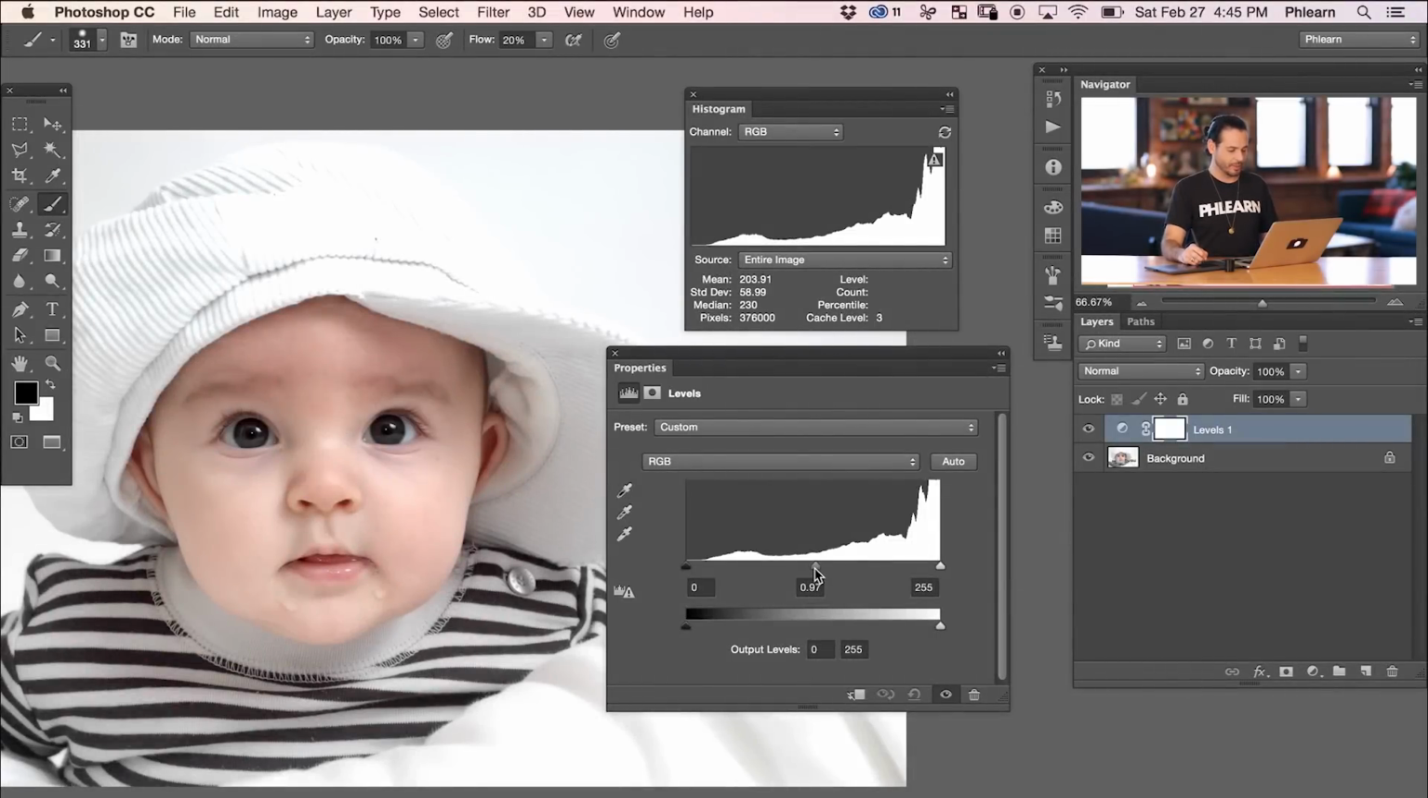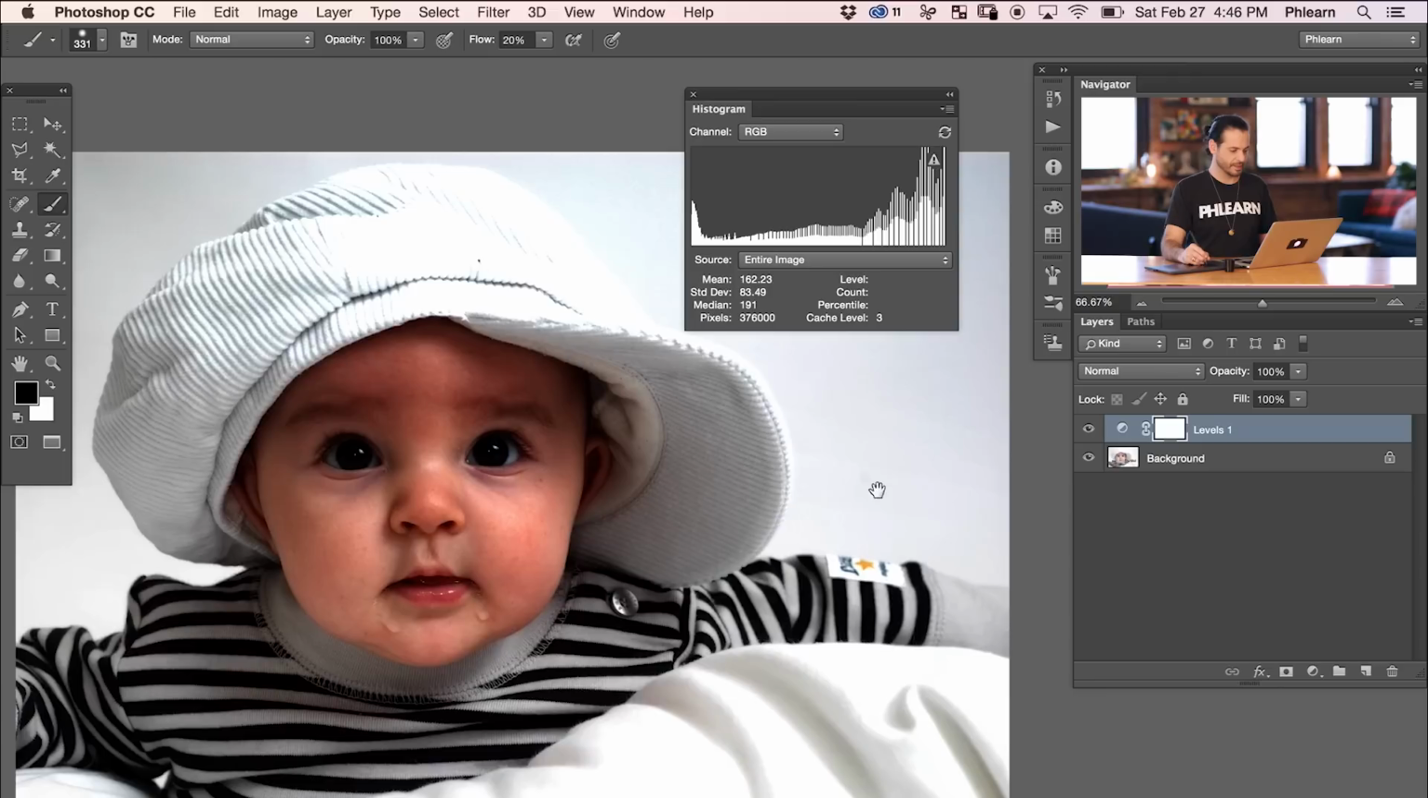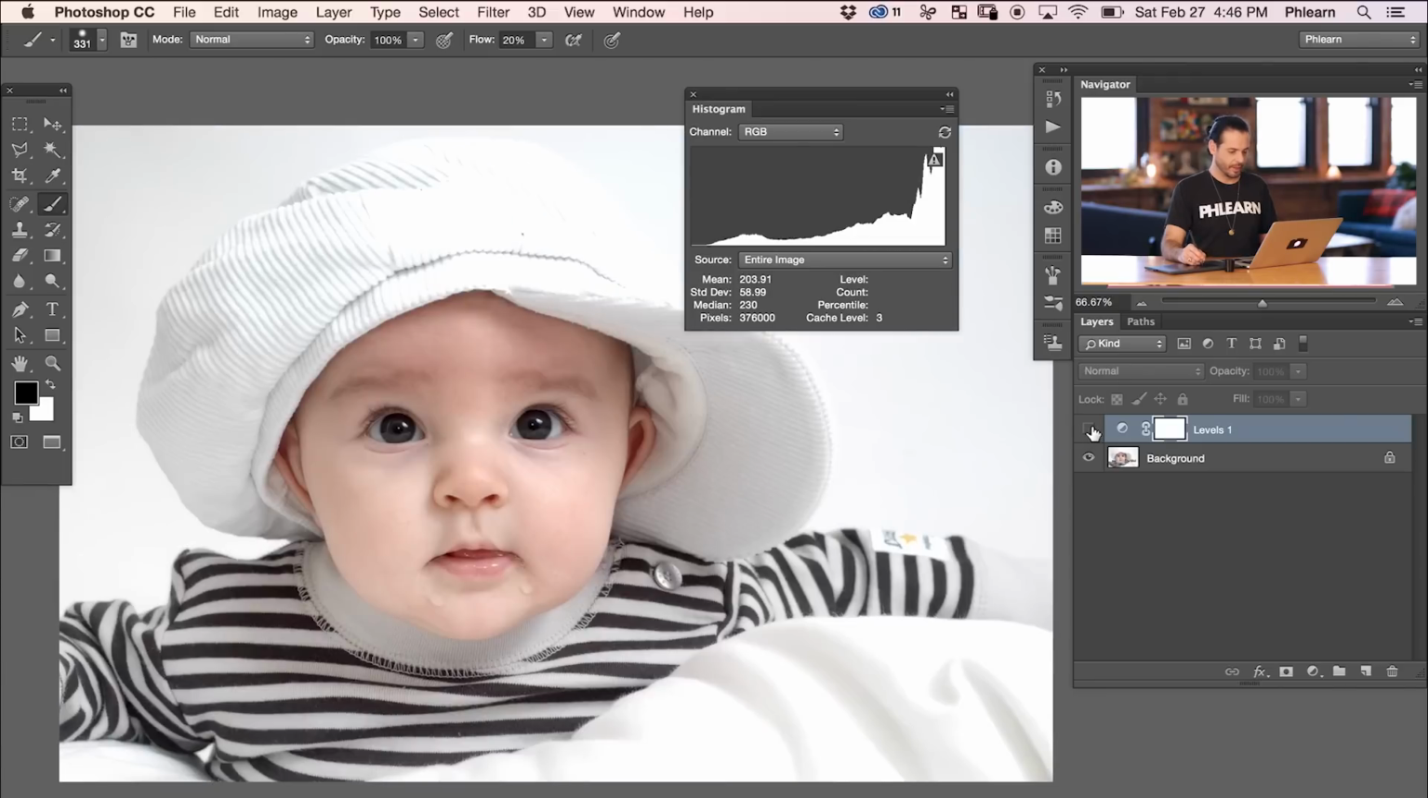So what we're going to try to do is bring my midpoint to the right here, and we're going to try to bring back some of the information in my highlights. Now, here we can see we did bring back some of the information that we have. There we go. Let's go ahead and close this down so we can see our image a little bit better.